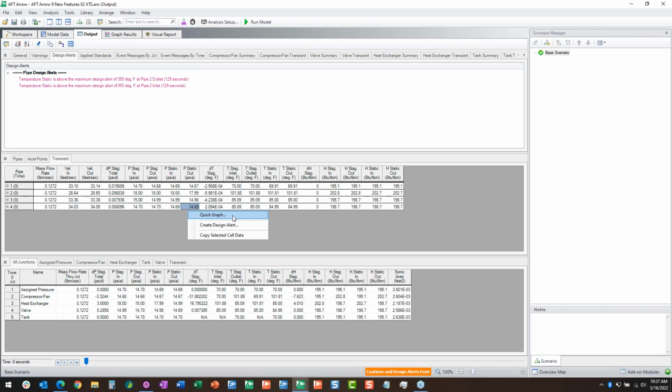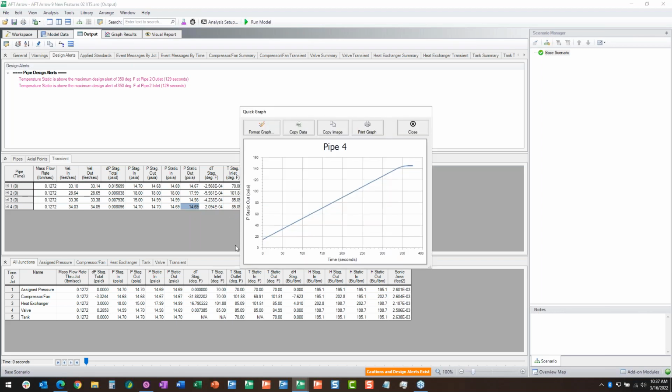Straight from the output window, right click on that property and click quick graph, and you can immediately see the quick graph of whatever output parameter you're interested in. Here I clicked the static pressure at the outlet of pipe 4. That's what we see here. We see the static pressure at the outlet in PSIA on the y-axis and time on the x-axis. This is actually the triggering event for our transient.